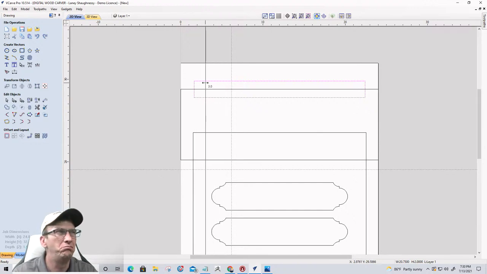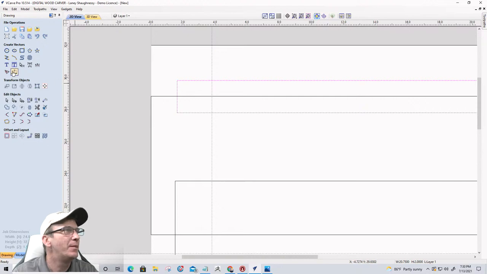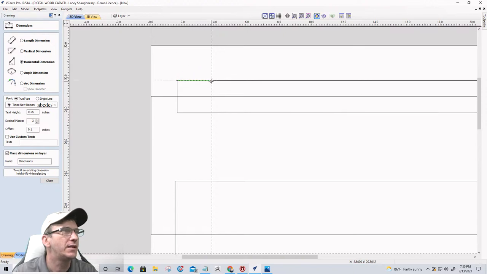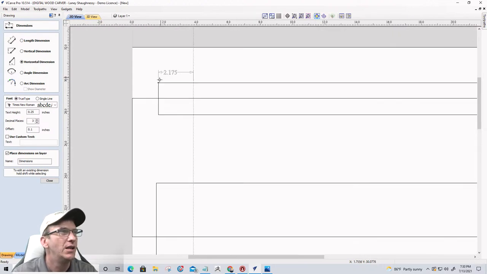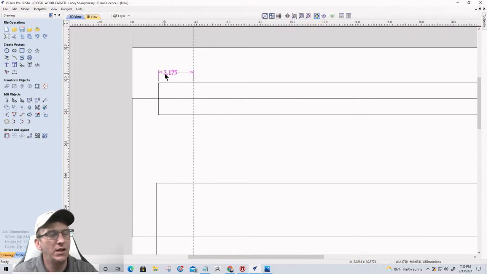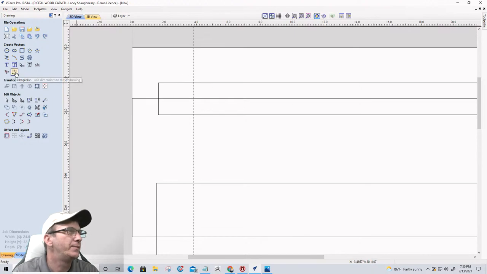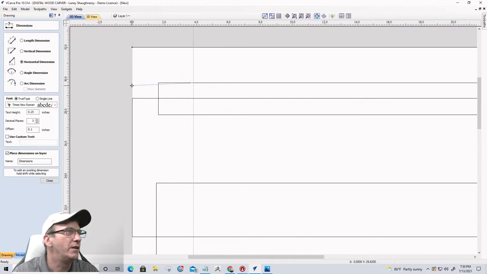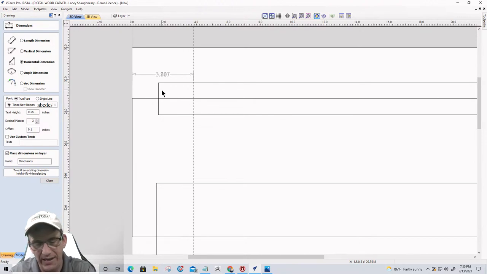We're going to come probably right about there. And let's get rid of this guideline right about here. And if I were to measure from here to this guideline horizontally, I'm about 2.175 inches, that's good. And what I'd like to do is, let me see here. Let me measure from here to the edge of my board. So 3.807. So I'm going to just round about that.